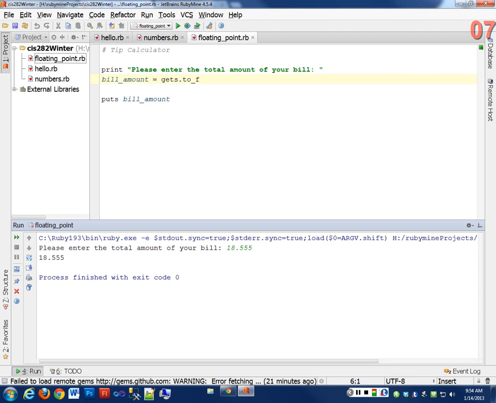So I've got a floating point number. Now I can do floating point type stuff to it. Let's ask them for the tip amount. Okay, how much do I want to tip them? So I say, what percentage tip do you want? And then I need to get that value and put it into a variable.